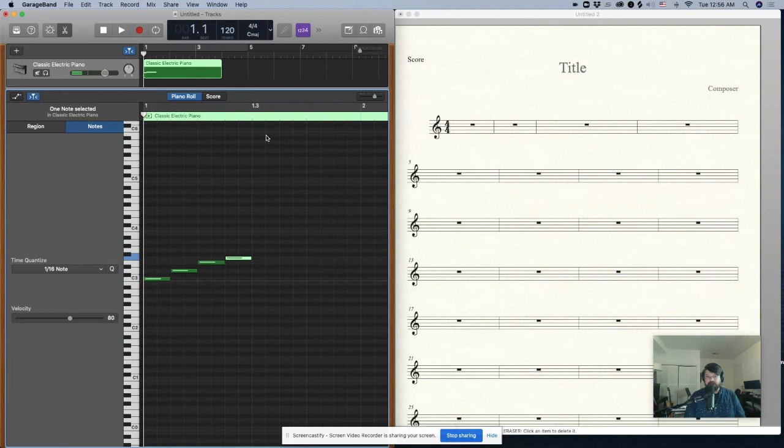Now, I want you to notice here that on the horizontal lines of this grid, you have some lines that are lighter and some lines that are darker. Okay? The lighter lines represent the white keys, the darker lines represent the accidental keys, okay? The sharps and the flats.